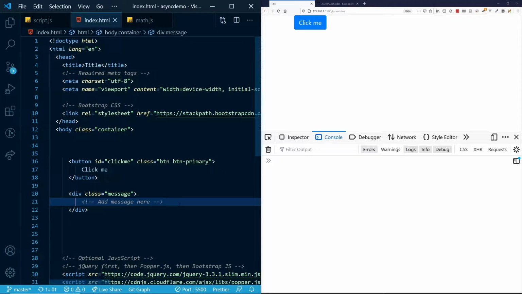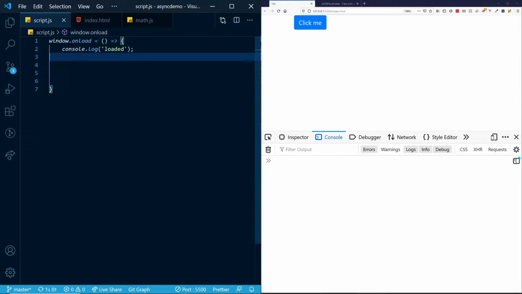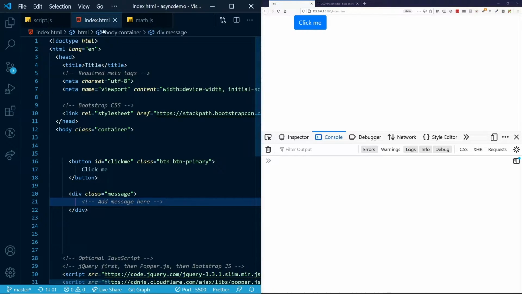All right, so here we have a basic website just showing the button. I used Bootstrap for this, so it's a bit nicer. When we click it, something should appear in the message div. So now, of course, nothing happens, nothing in the console as well. If we look at the script, the only thing I have is the window on load. We haven't even loaded or attached our script yet. So once we see loaded here in the console, we know that we're ready to go.